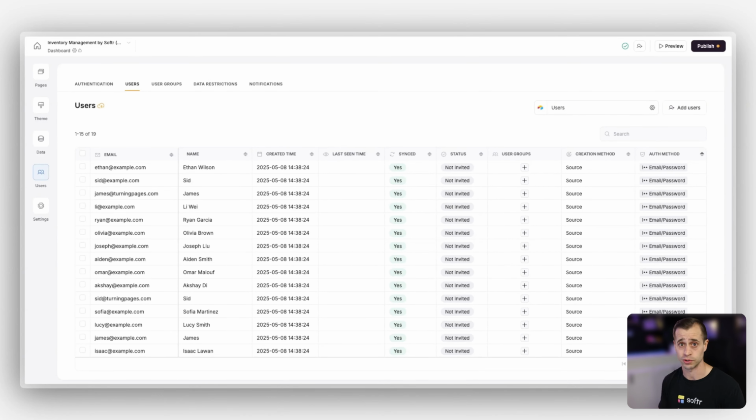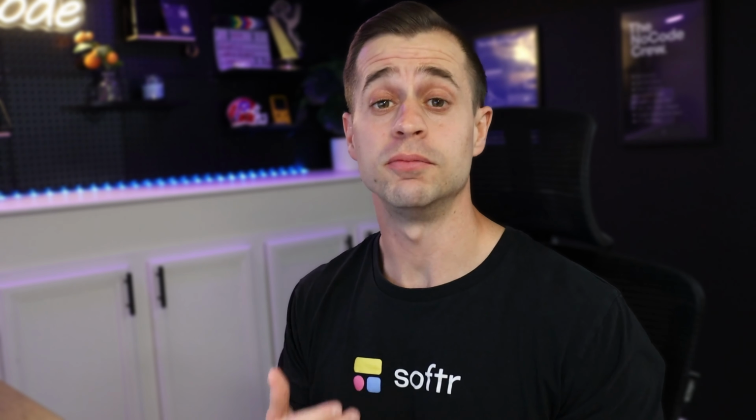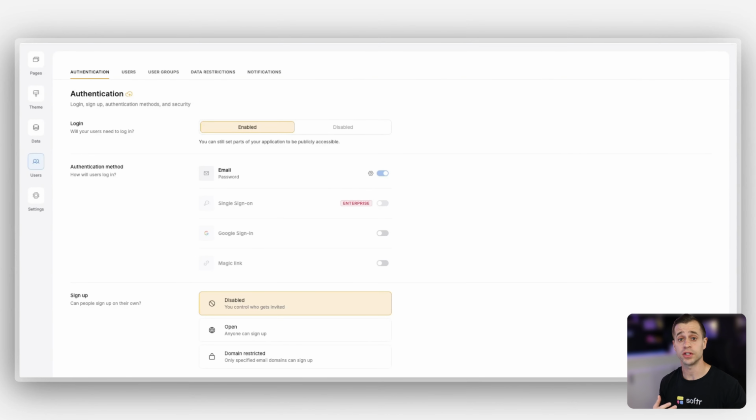Now that we've synced our users and created our user groups, let's move to the Authentication tab. Within this tab, you can configure how users either sign up or log in with your app or not. The answer is up to you, and Softr makes it really easy. For example, right now we are allowing users to log in, but if you don't want that, you can simply disable it. We will keep it as logged in though, because these users need to be able to access their app.